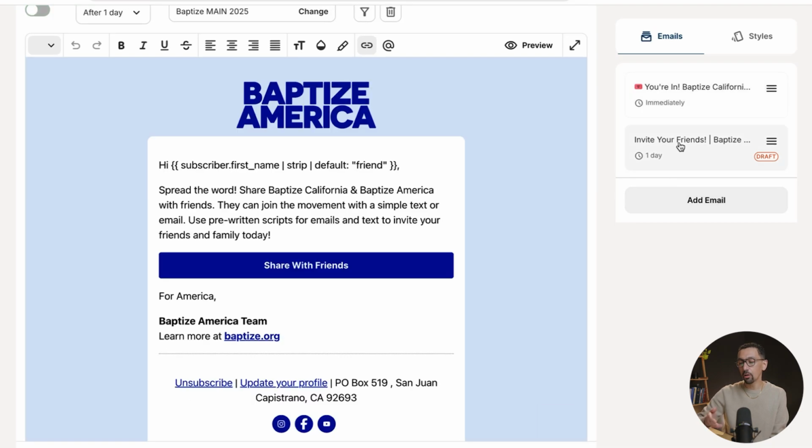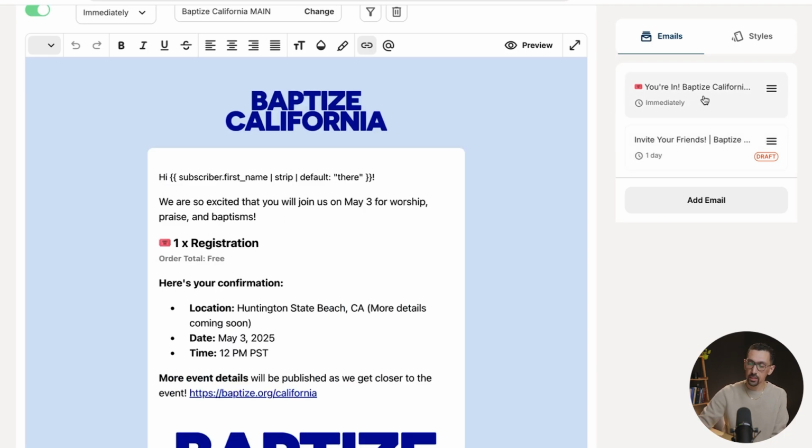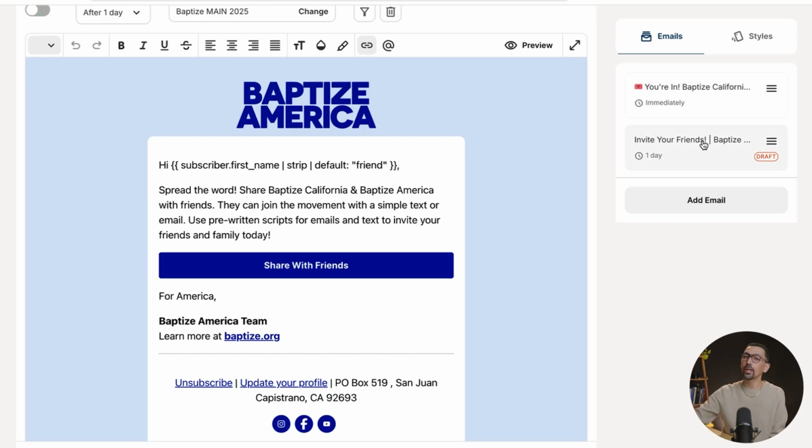And then we can send them more emails that are subsequent to that first email. So they get this the first day, they'll get this the next day, or whenever we want to schedule it. We could have 2 emails, we could have 1, we could have 100. The sequence is as long as you want, you just hit add email and you can create as many as you want.